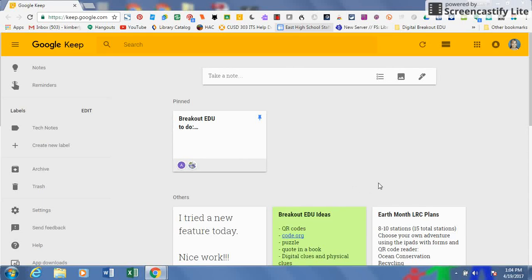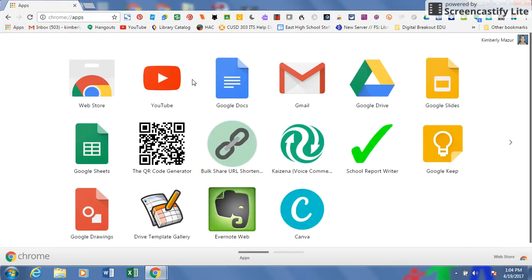This is a brief tutorial on how to use Google Keep. As you can see, I'm already in my Google Keep app, but if you do not already have this app, the way that you would add it is by going to your colorful waffle button in the upper left-hand corner, and you can go into the web store, the Chrome store.